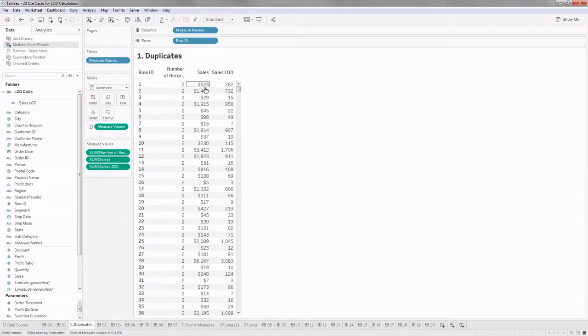What we are getting here is, for row ID 1, the sales value is only 262, but since we have doubled it, the value is double, and it's like this for all the rows. Sometimes you want the data to be duplicated, and you have nothing to do on that. But in order to get the right value, which is 262 from 524, you can use LODs.